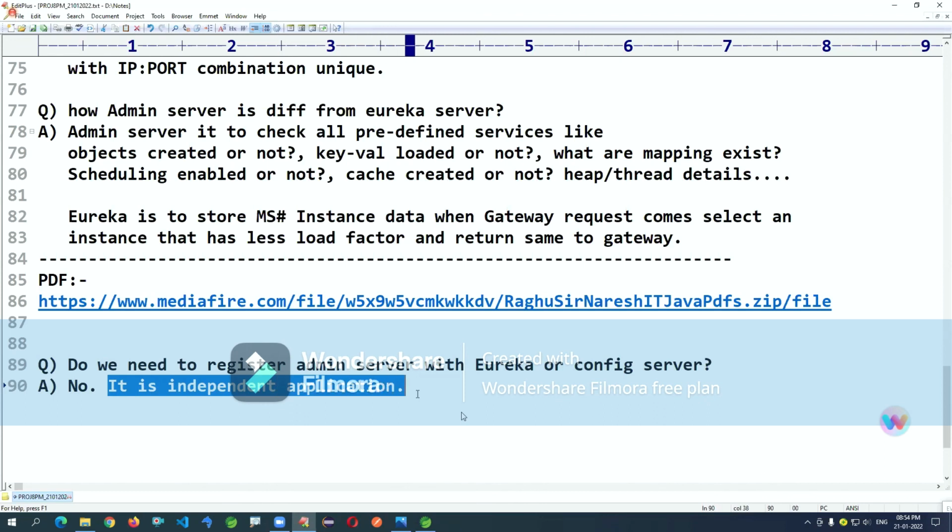Not able to see. I think the network is a bit slow.